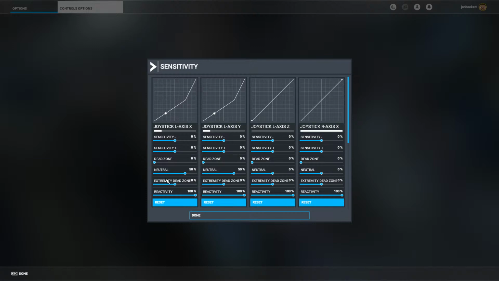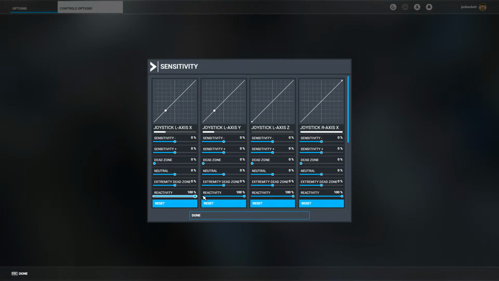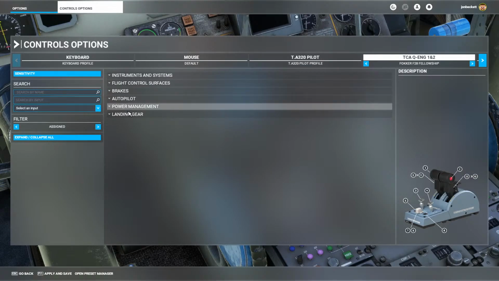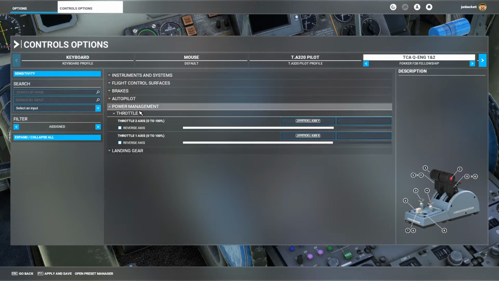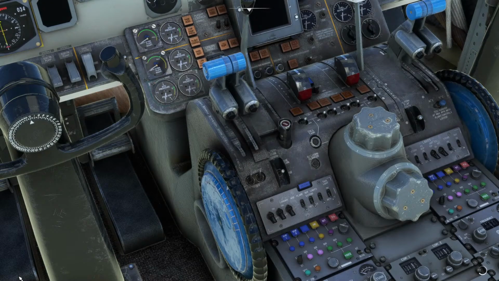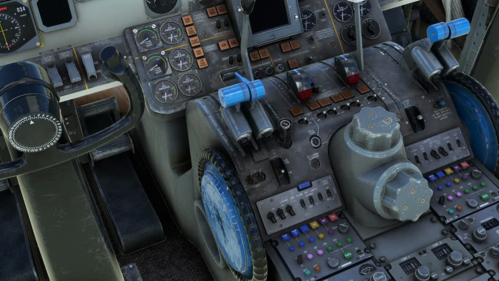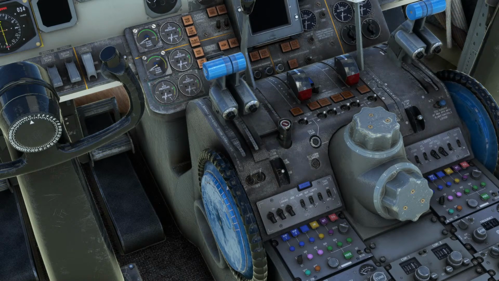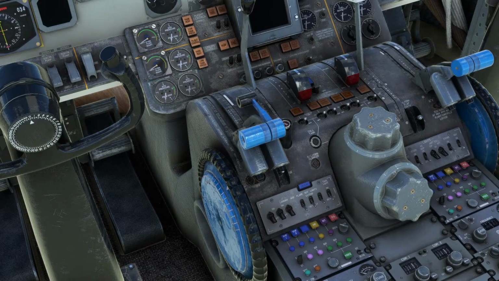Dead zone 0. We will not offset any curves at the moment because I don't think we need to, because it hasn't got thrust reversers on the same axis as far as I've seen. So done with that. Power management, throttles. Throttle 1 axis 1 and 2, 0 to 100 are pre-configured, so let's go back and resume. Are they the right way round? Yes, they are the right way round. Okay, so that doesn't give me the full amount of travel, but hopefully that will become available or obvious while we're in flight.